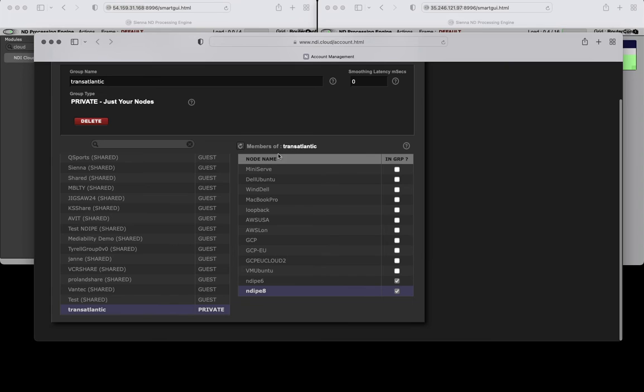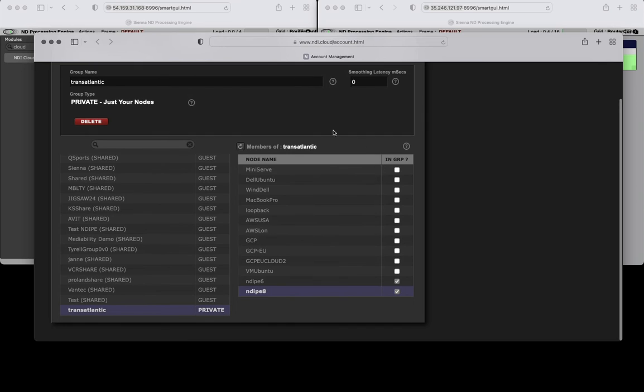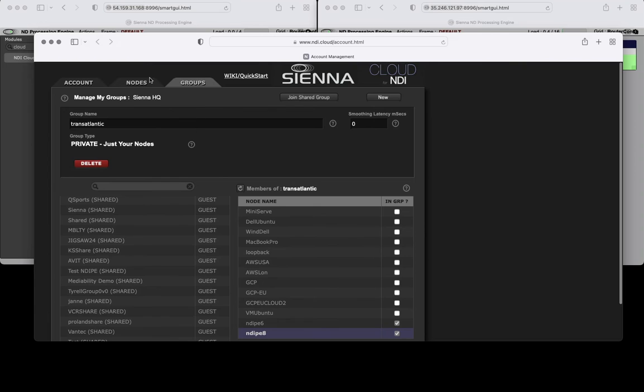And if we wanted to, we could add any of our other nodes. So for example, I've got a Dell Ubuntu right next to me on the floor here. I've got MacBook Pros in another office. And then we've got other systems around the world that we can connect. So just to connect up a really big network of different systems, you can just put them in the same group and then hit the checkbox.